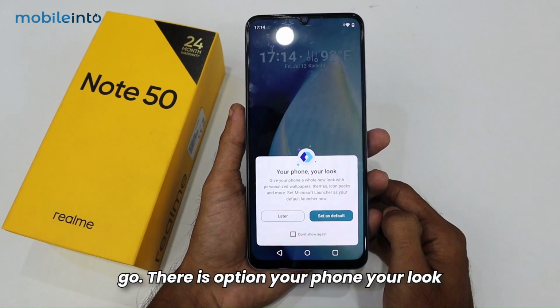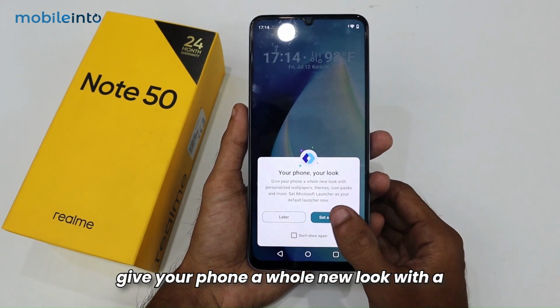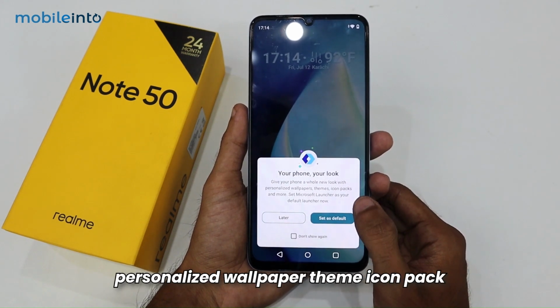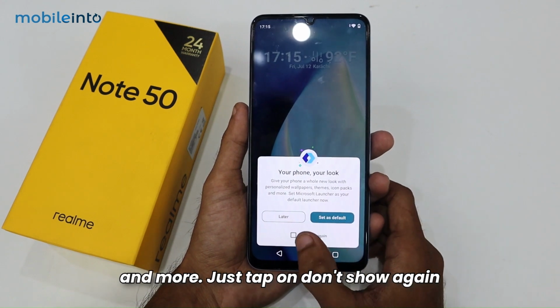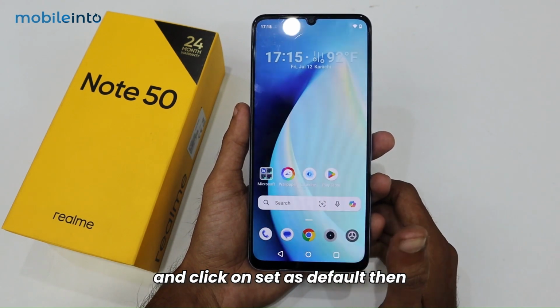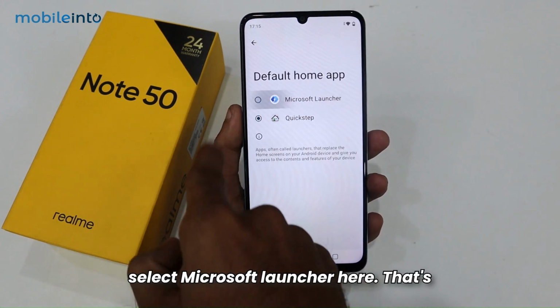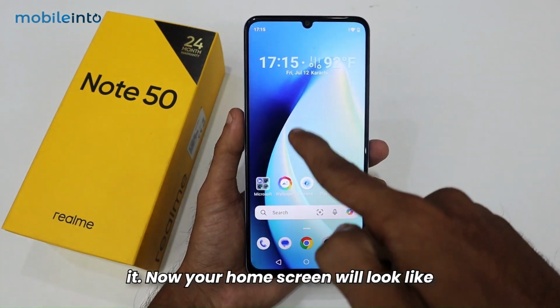There's the option "your phone, your look: give your phone a whole new look with a personalized wallpaper, theme, icon pack and more." Just tap on don't show again and click on set as default. Then select Microsoft Launcher here. That's it. Now your home screen will look like this.